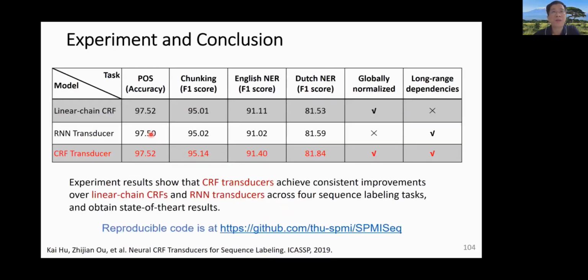Here we show the experiments on a number of natural language labeling tasks, including part of speech, chunking, English named entity recognition, and Dutch named entity recognition. Experiments show CRF transducers achieve consistent improvements over linear chain CRFs and RNN transducers across these sequence labeling tasks and obtain state-of-the-art results. You can find more details and the reproducible code at this link.